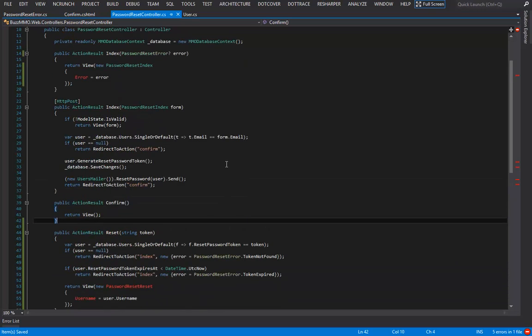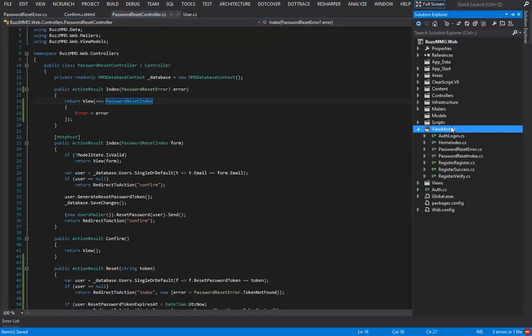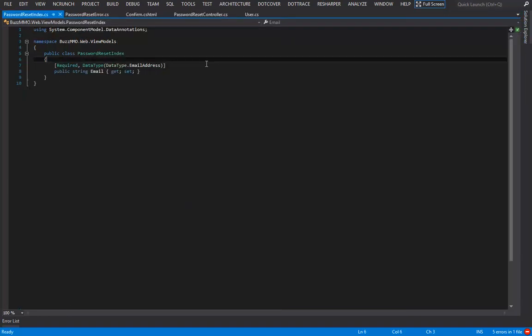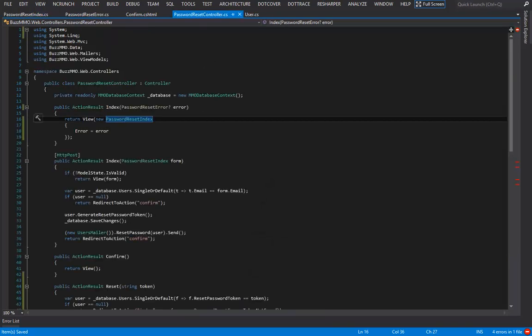The next thing I want to do is go into my password reset index, which remember is under our view models namespace. Password reset index is going to have a public password reset error member that's nullable, and it's going to be called error with a public getter and a public setter. So we're just adding that member to our view model. Now that makes that error go away.